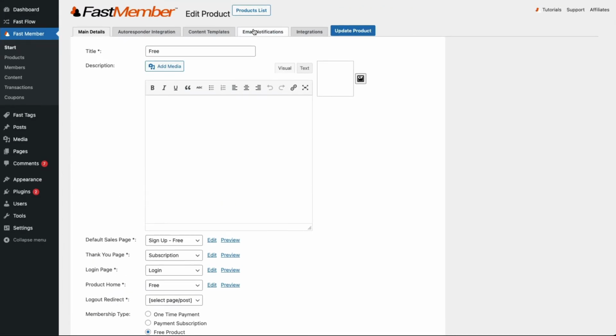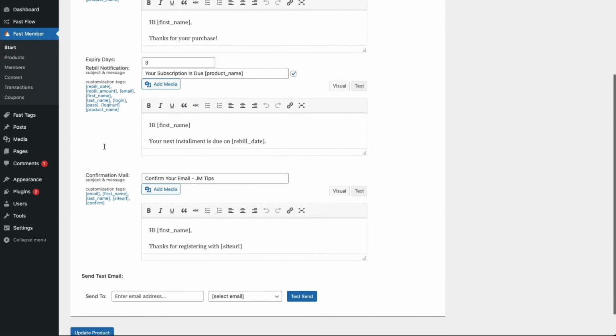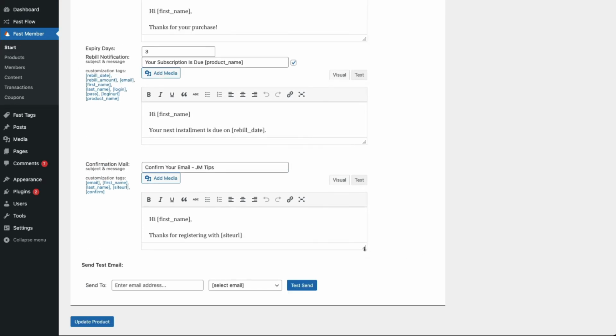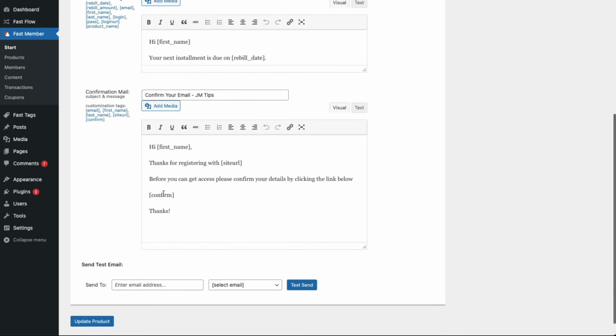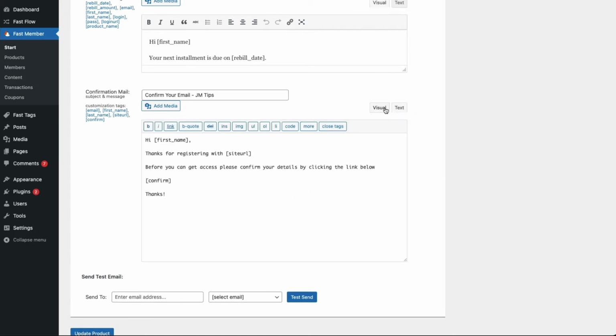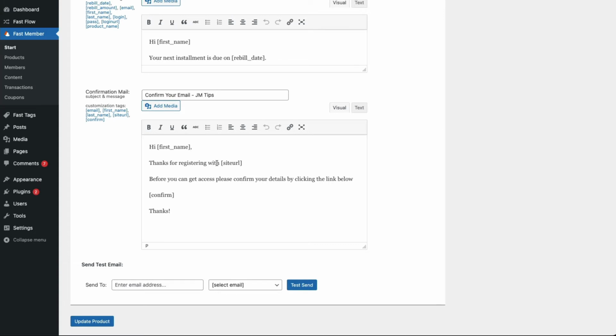And the email that gets sent out is in the email notifications here. There's a confirmation email message. And you'll see here we add the text with these tags, so we can add the confirm link and the site URL. And you can generally customize this using HTML as well. This email will be sent when they fill out the form.